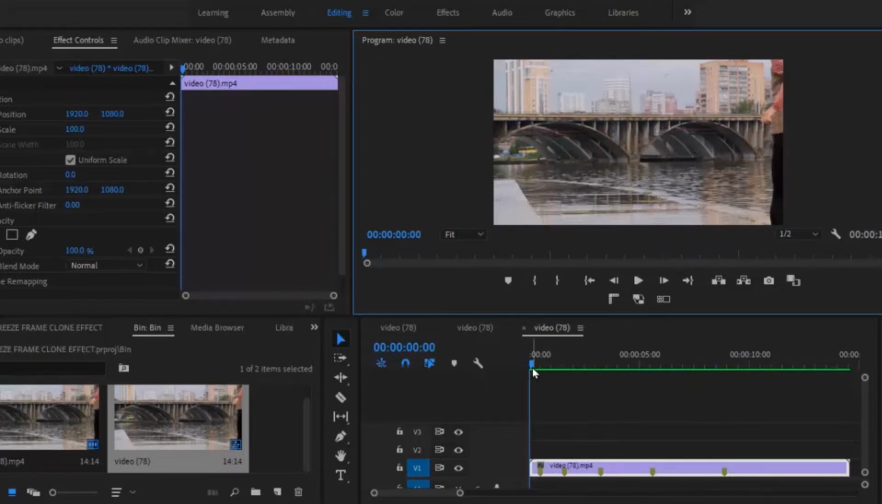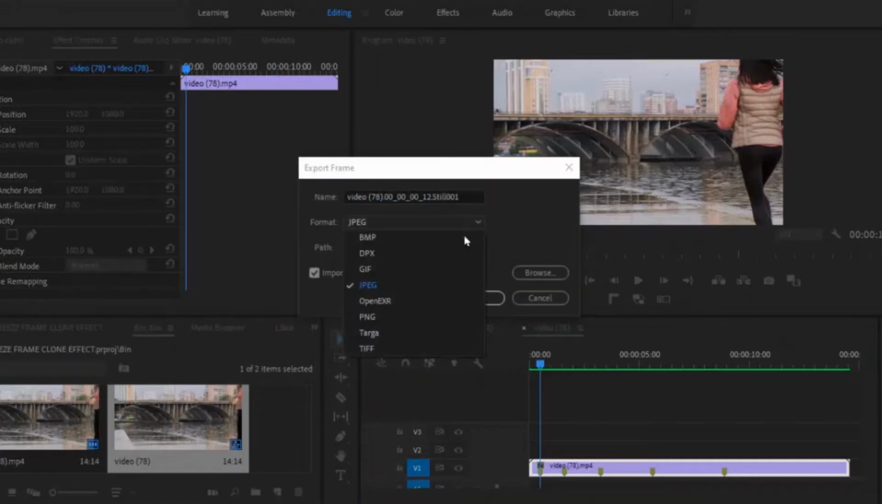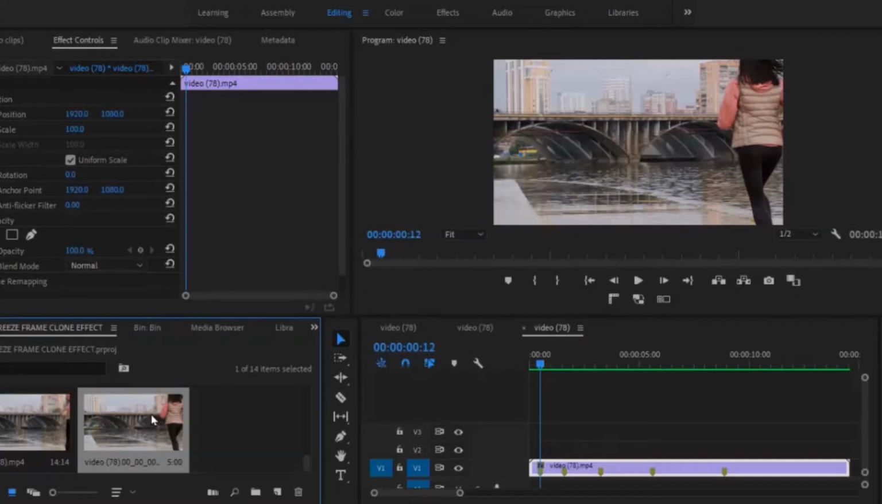So to do this, all you need to do is to move your playhead to the point where you want to add your marker and hit M on your keyboard, and your marker will automatically be created. Next, you need to create screenshots for each of the positions by selecting the camera icon over here. Set your format to PNG and then enable import into project and hit OK. And you'll notice a new screenshot has been added to your project panel over here.